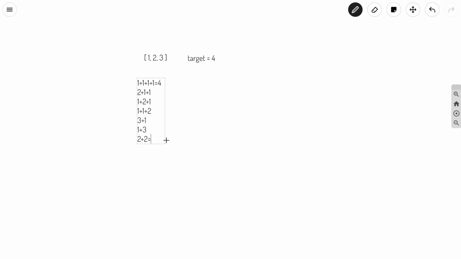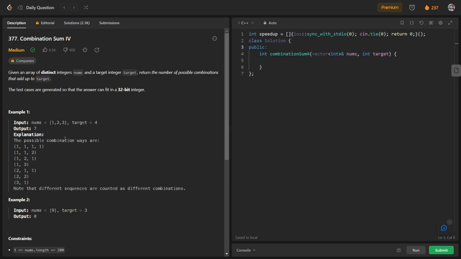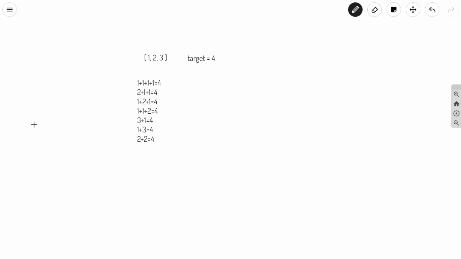We have to return the number of all these possible combinations. You can see that the number of possible combinations is nothing but 7, so in this case we just return 7. Now let us think about how we can solve this question. We have a target here, and for this target we have to find the number of combinations.